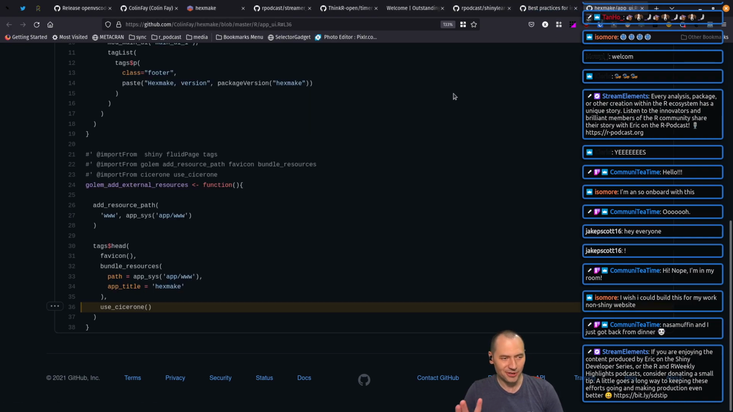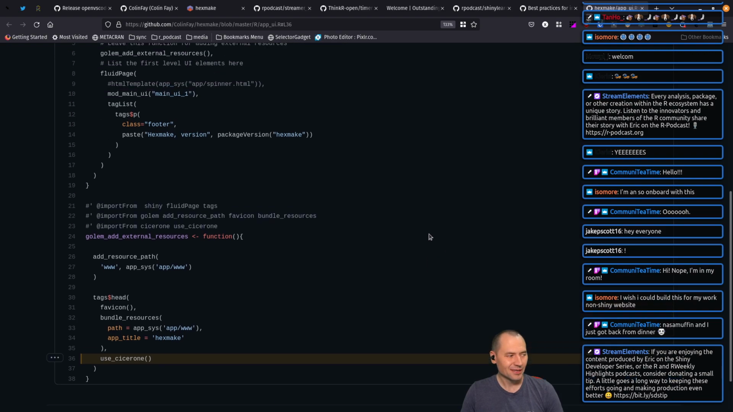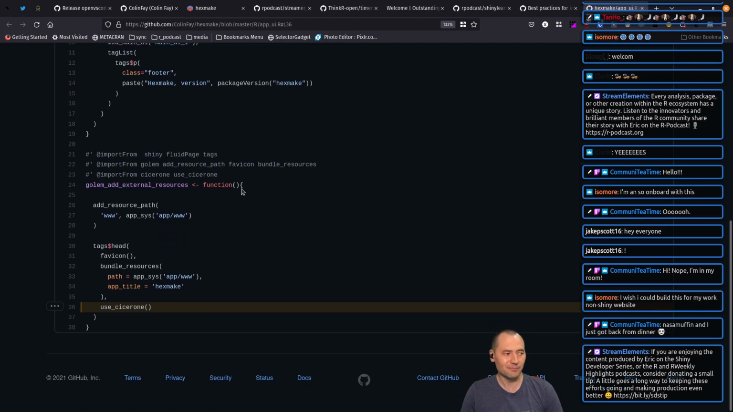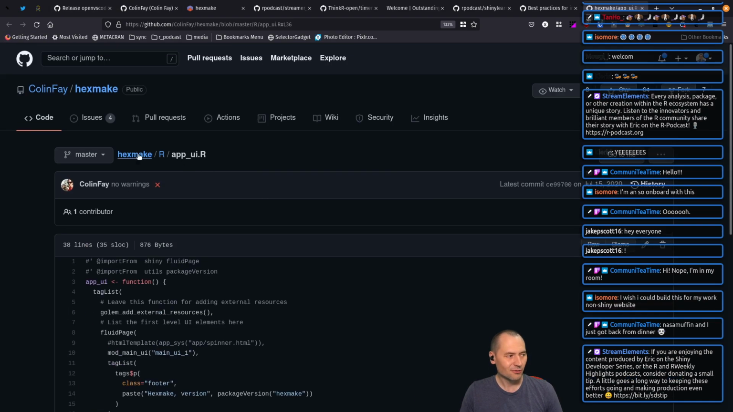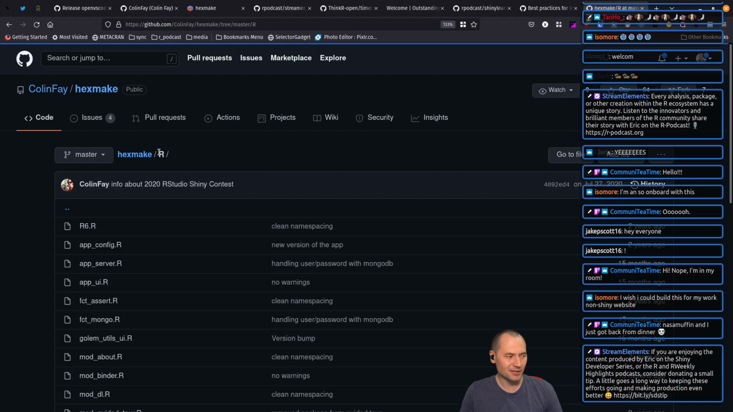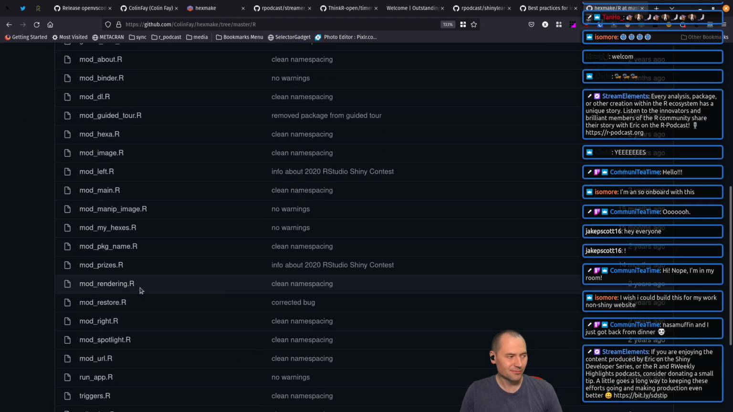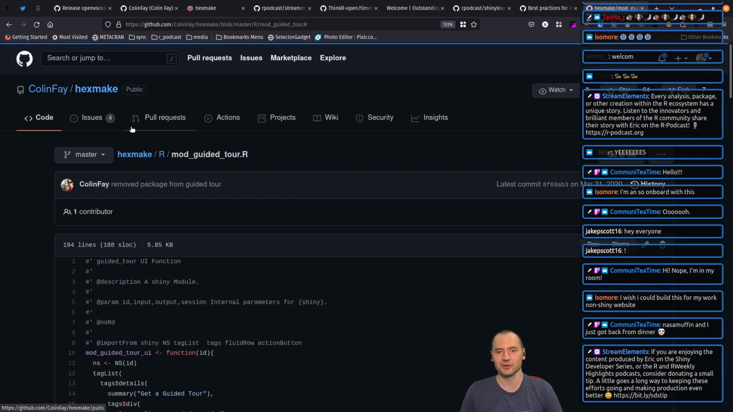So we're not going to do this tonight, but he first included it in basically the same place I did, or tried to, which was in the tags head, which is, again, going to be some of the stuff we learn about under the Shiny hood. Like, what is going on in functions like this? What does tags head really mean here? Well, let's look at the rest of the code, because there is a module called Module Guided Tour.